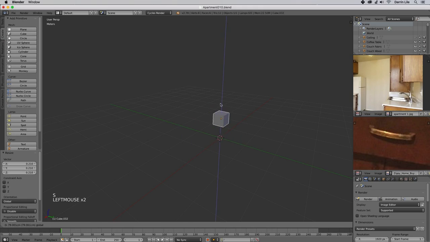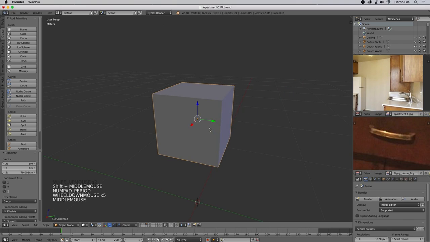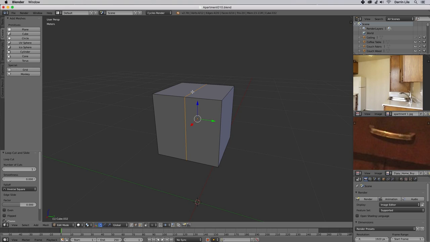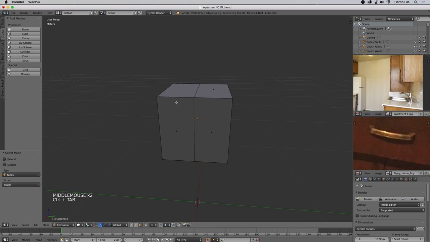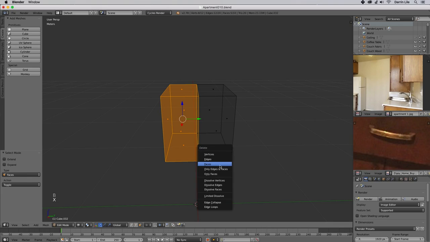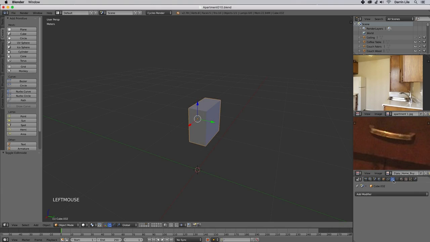I'll scale it down a bit, and I think what I'll do is split it down the middle. So I'll press Control R and hover over here, and while that edge is right in the center, I'm just going to hit Enter and then Enter again, and that will ensure that it split right down the middle. And then if I select these faces here, I'll hit the B key and border select all of those, and X and delete.